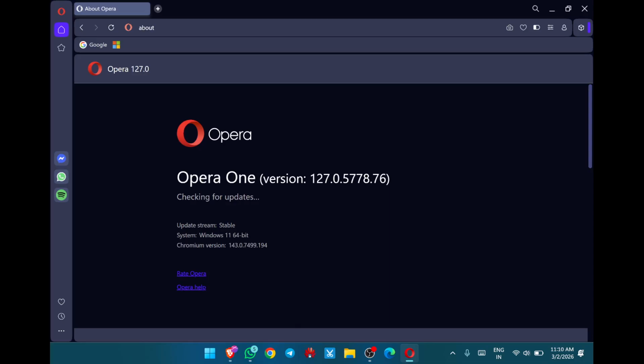If your browser is already up to date, you will see a message saying that Opera is updated. That's it. This is how you can easily update the Opera browser on Windows 11 or Windows 10.